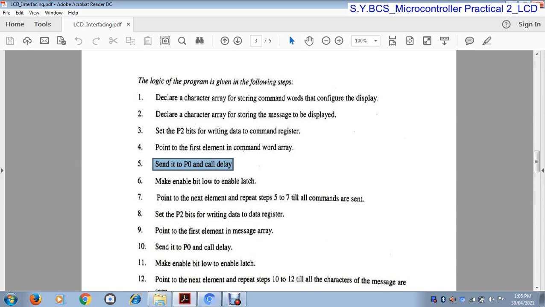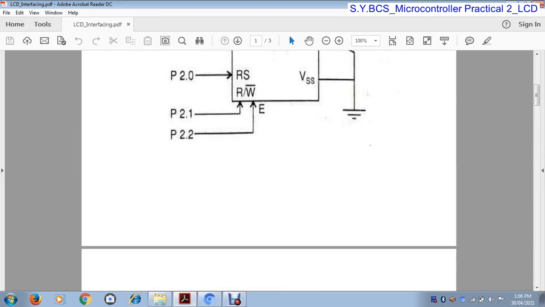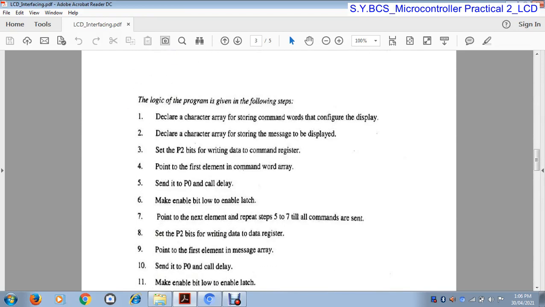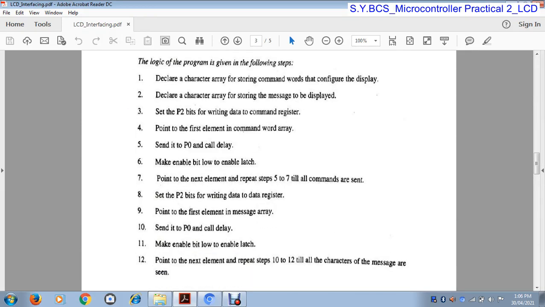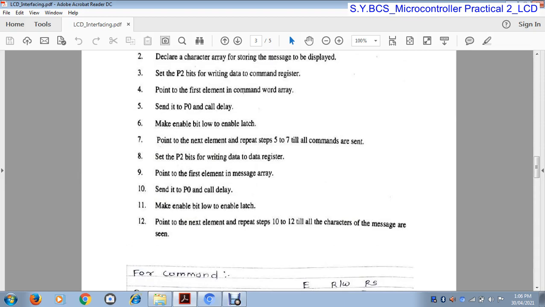Then set the P2 bits. Set these P2 bits for the data register, for writing data on the data register. Then the first element of the message array is sent to P0. Then the second element of the data array is sent to P0. So in this way the message will display on the LCD display.